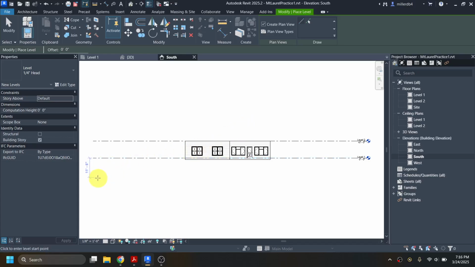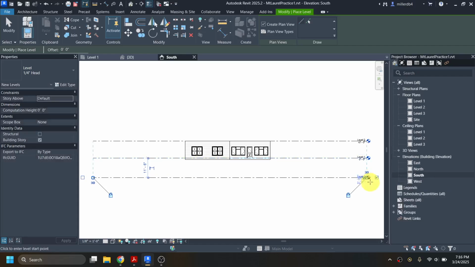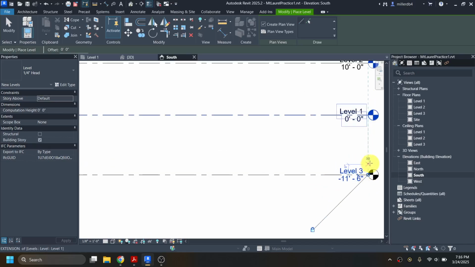And then I'm just going to click somewhere once it lines up on this side. I'm going to click to start. And then I'm going to bring it over here and click to end. So it created this view for me called level 3. What I want to do next is just rename this to actually level 0.